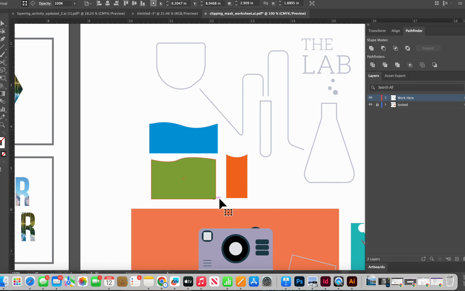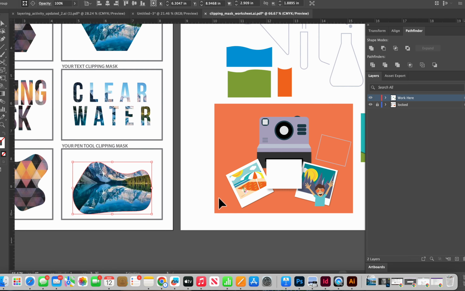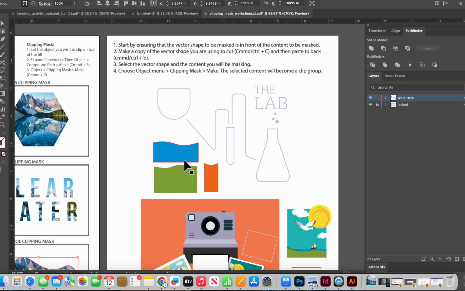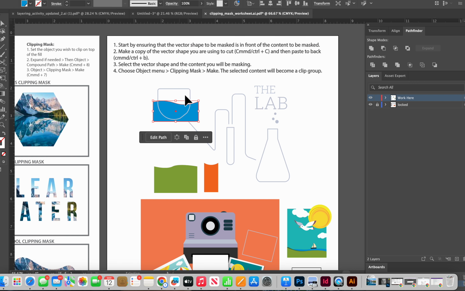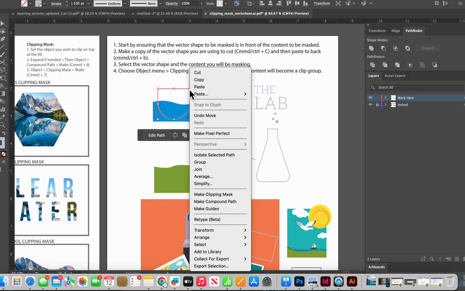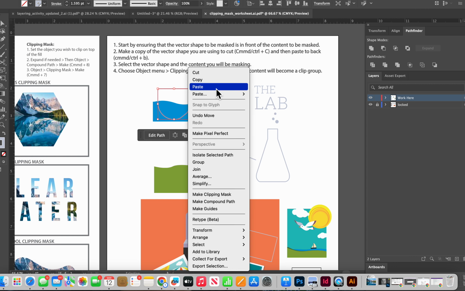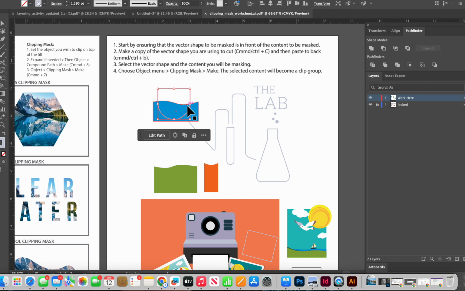Okay, so for this one, let me back out to our second worksheet, and again I have the directions at the top. We're going to make the liquid fit into these beakers in chemistry lab. So the first thing we need to do is make a copy of this. I'm going to right click and say copy, and right click again, paste, and select paste to the back. So I've just made another copy of this outline.